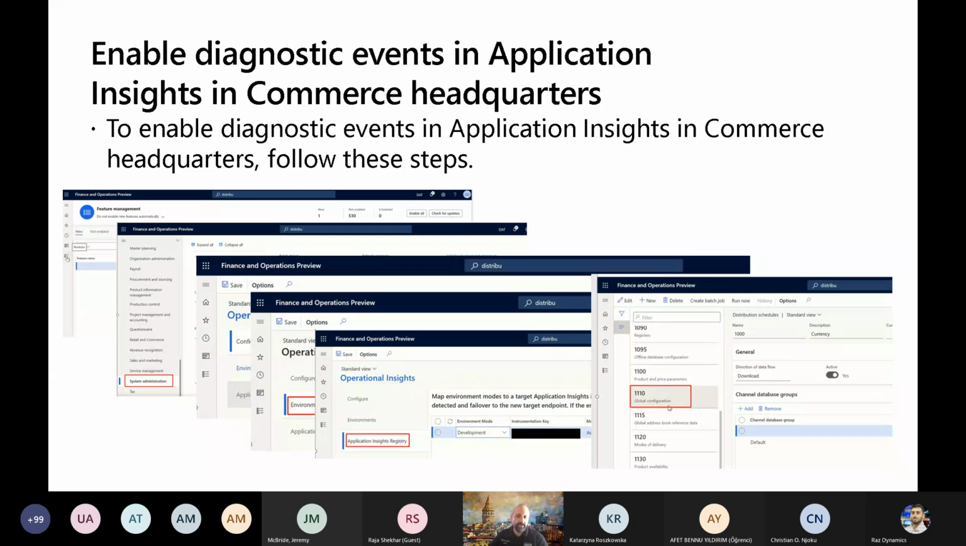Then the final step: restart each commerce scale unit in LCS by going to environment details, commerce, manage, and select the commerce scale unit instance. And one by one, you have to restart all of them.